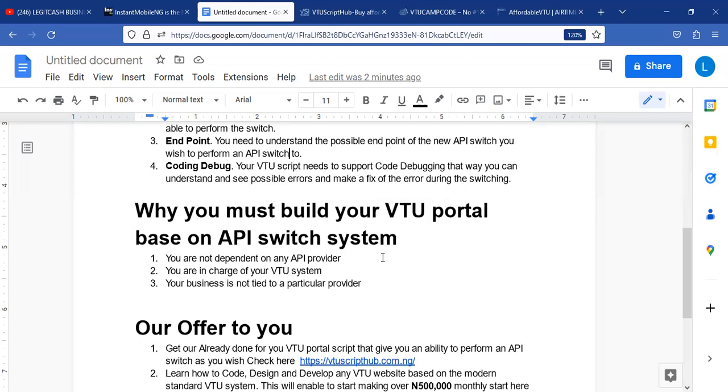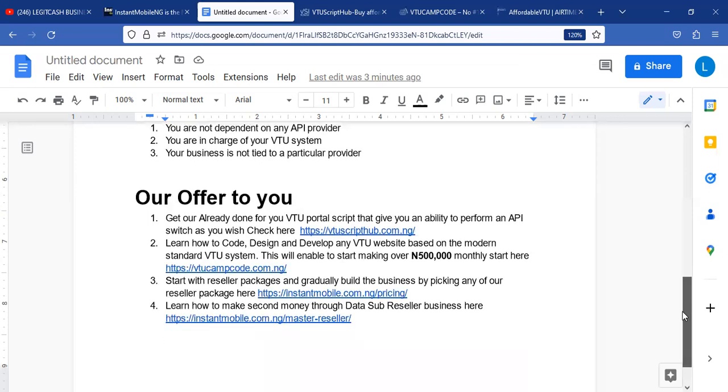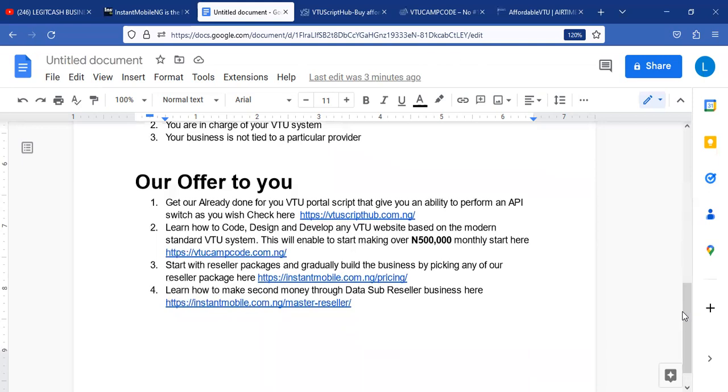But when you have a VTU system that is not dependent on where you source the VTU script from, it means you can forge ahead even without the core developer. That's just the simple truth. Now, you are in charge of your VTU system. You are in business, pure business. Your business is not tied to a particular provider. That's the third feature you must consider anytime you want to start up a VTU website. You must consider these three things, and of course, they must be included in any VTU website you want to consider.